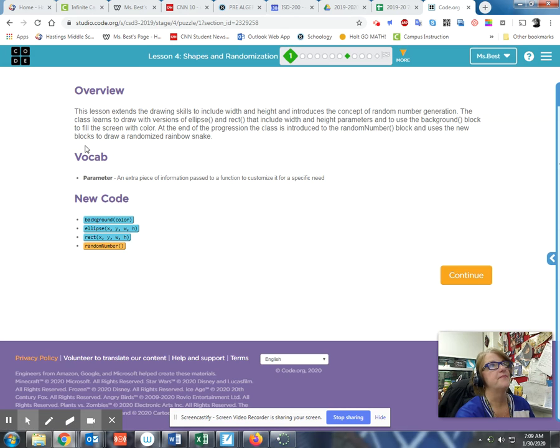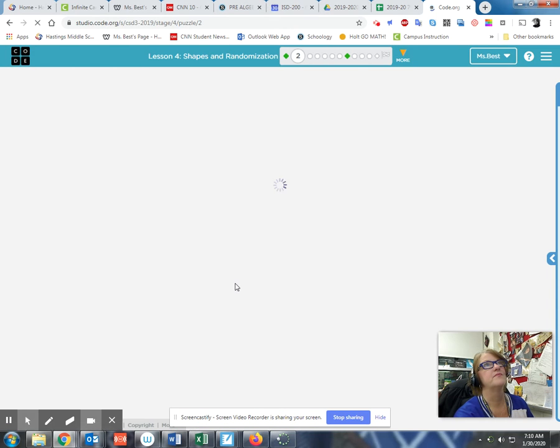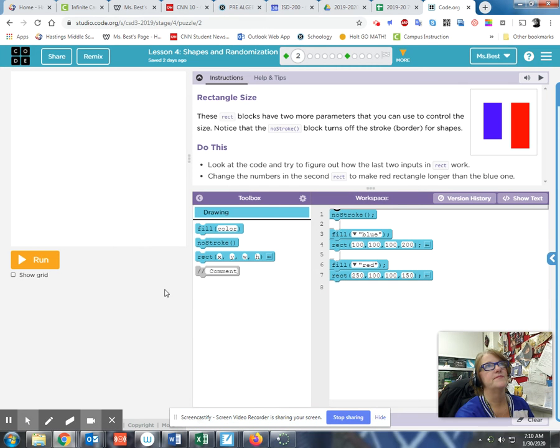Level number 1, you're going to learn about what parameters are, okay? And we're going to now add a little bit onto the ellipse and the rectangle commands here. And you're going to see more than just position for X and Y. So let's get rolling.